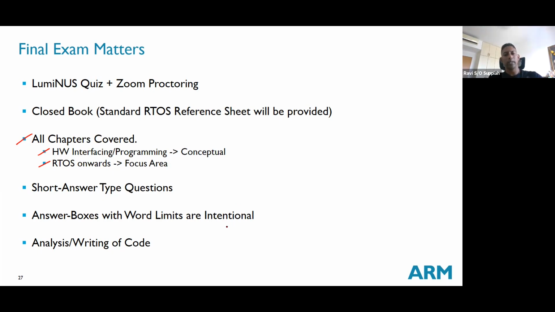All right. So if you see answer boxes with word limits, that means they are intentional. That means I just want you to give me what I'm specifically asking for. That's all. All right. Besides that, there will also be analysis and writing of code.